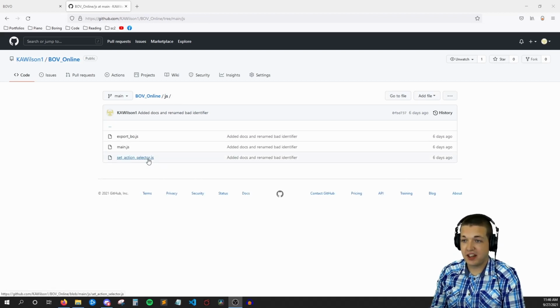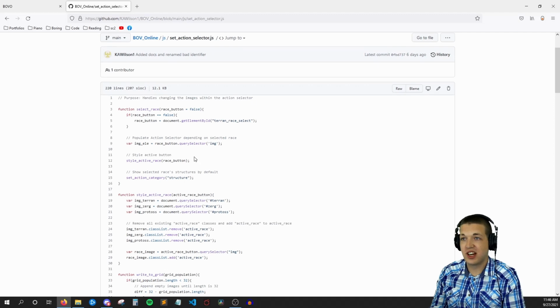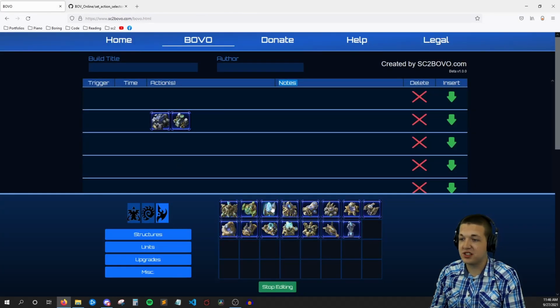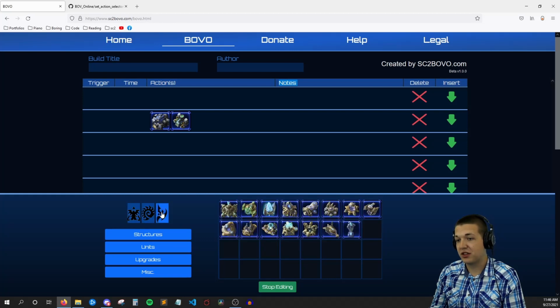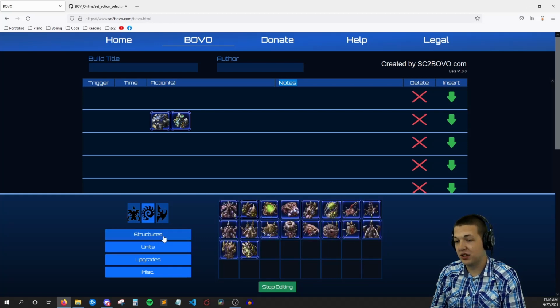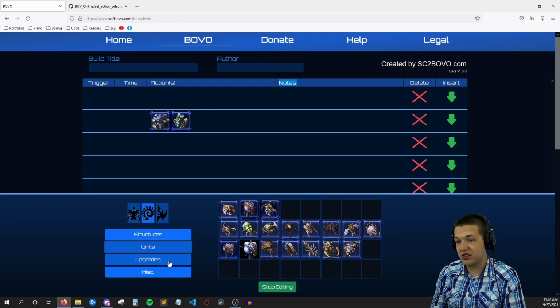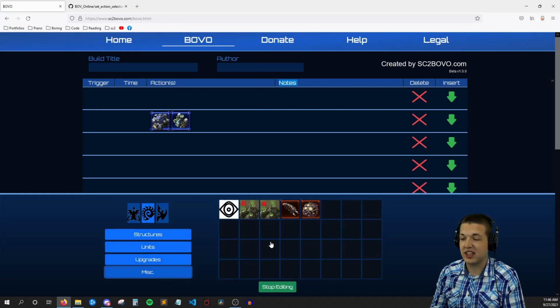Lastly, we have set action selector, and what this does is it handles setting the images we see in this action grid within the action selector. So the images that appear in this grid depend on two things. One, what faction or race do you have selected? And then two, do you have structures, units, upgrades, or miscellaneous clicked after that?